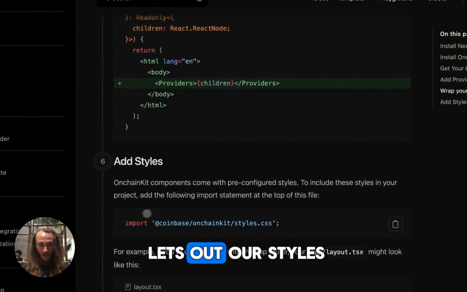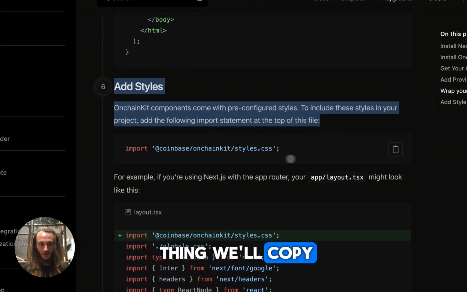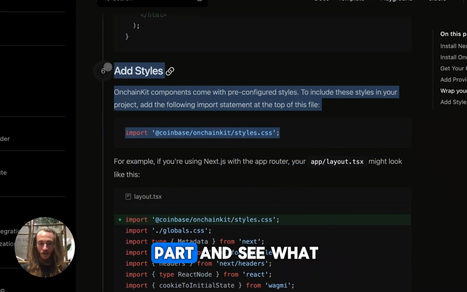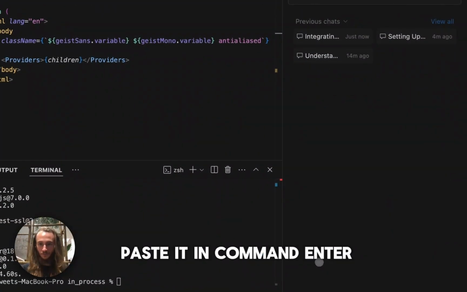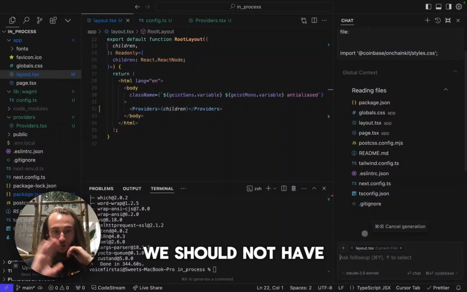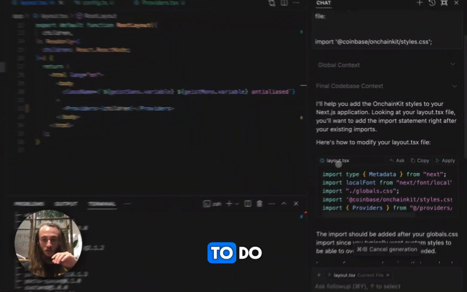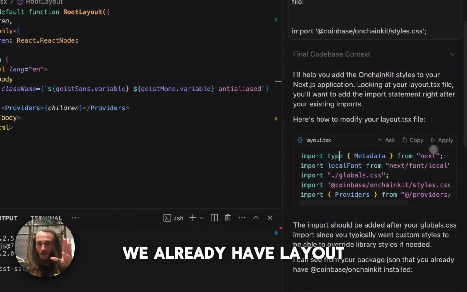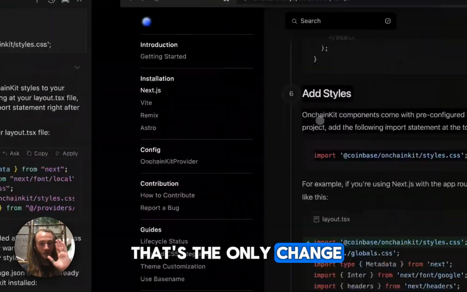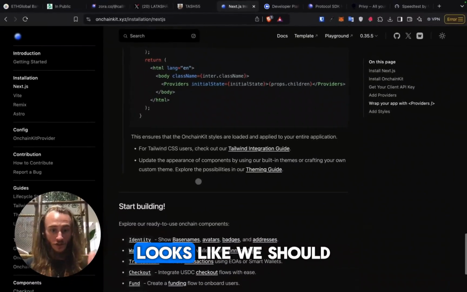So at this point, let's add our styles. We'll do the same thing. We'll copy the top part and see what it says. So we'll Command L, paste it in, Command Enter. We should not have to do much thinking. We're just following step by step what it's telling us to do. Click on the layout. We already have layout open. Click apply. It imports the CSS. That's the only change. Just importing that file will save the changes. Looks like we should be good now.